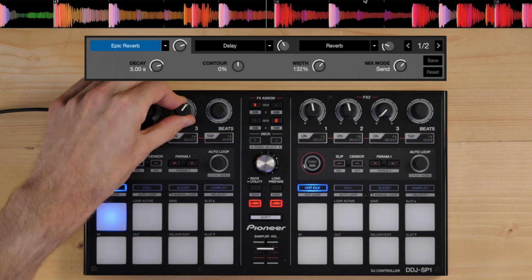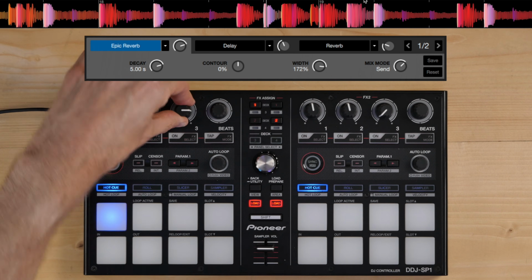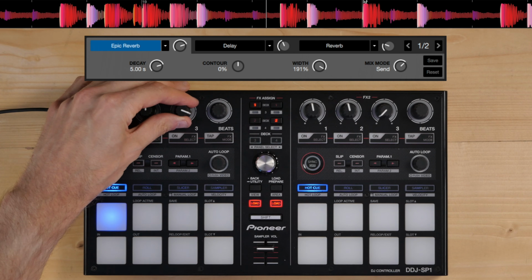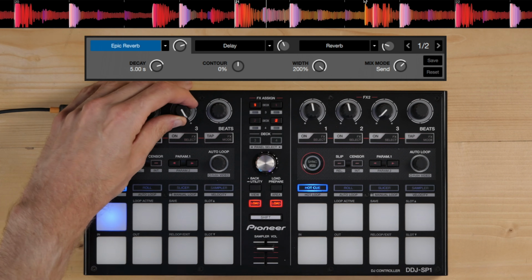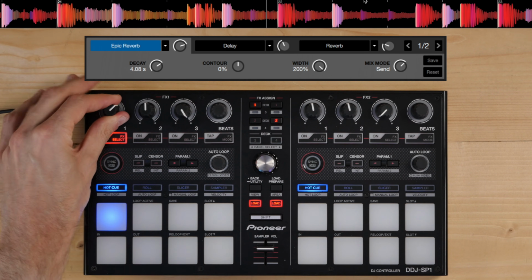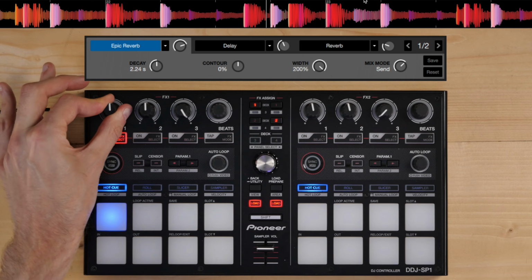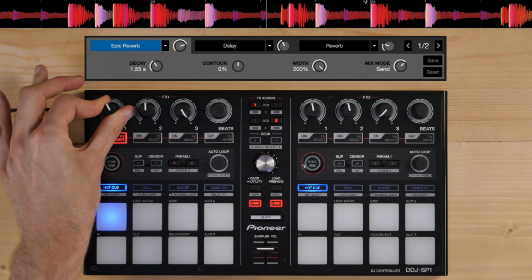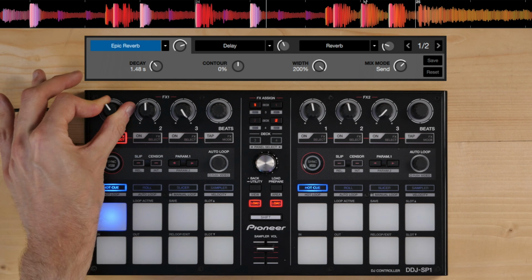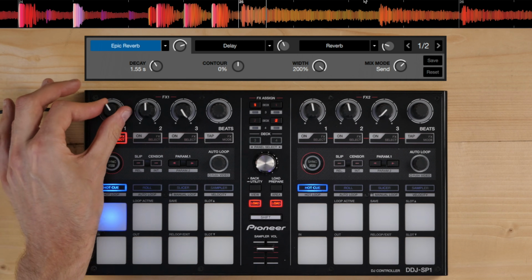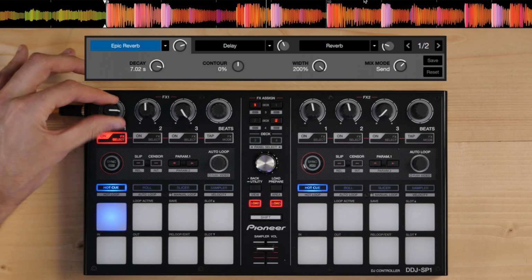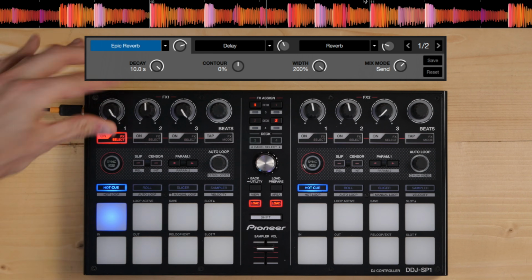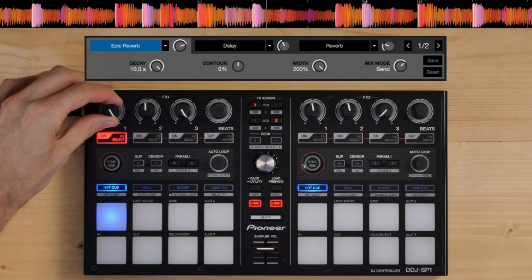Right here, we got the width. So this is how wide the reverb is, obviously. I like that turned up quite high. And then you've got the decay, which is kind of like the room size. The lower down we go, the smaller the reverb. And then if we turn it up, the room gets bigger. So now it's like we're in a hall.